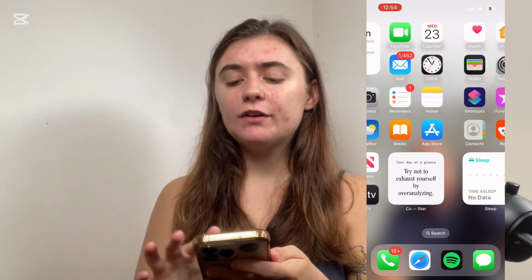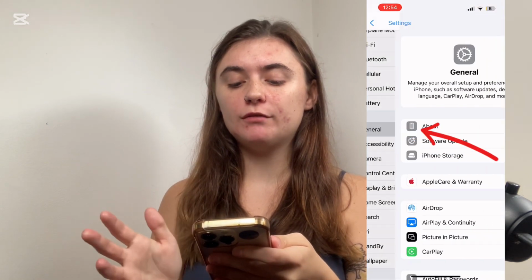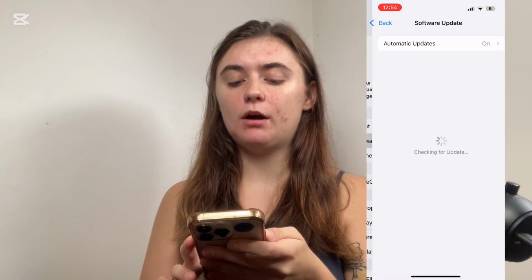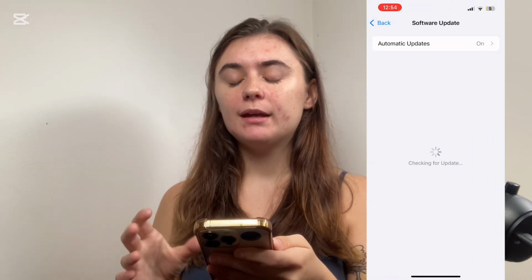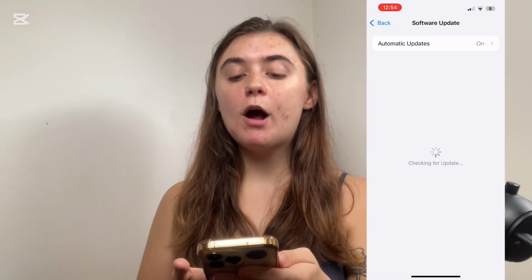Next, you want to update your phone. So if your phone is not up to date, this could be what's causing your phone app to not work. To look for any updates, you want to launch your settings. Then you're going to scroll down and go into General. And at the top here, you'll find the software update option here. So if you had any upcoming updates that you were able to install, they would pop up right here.